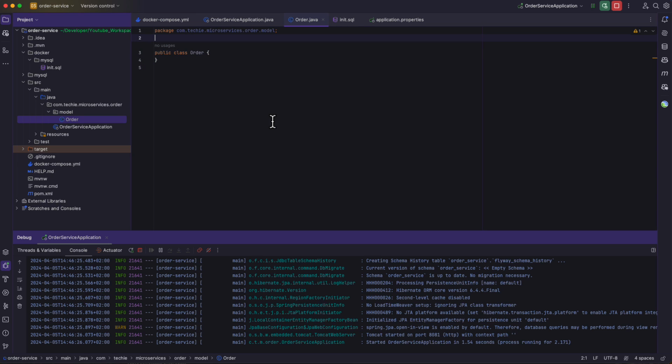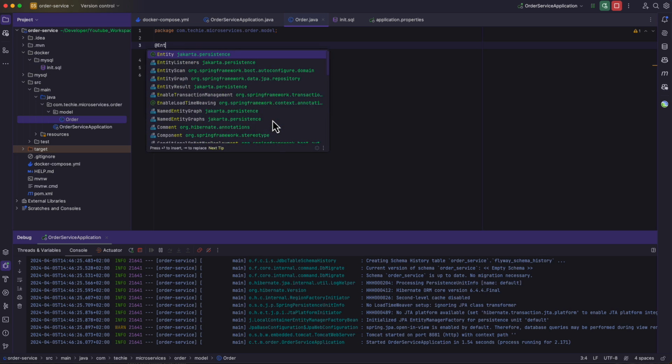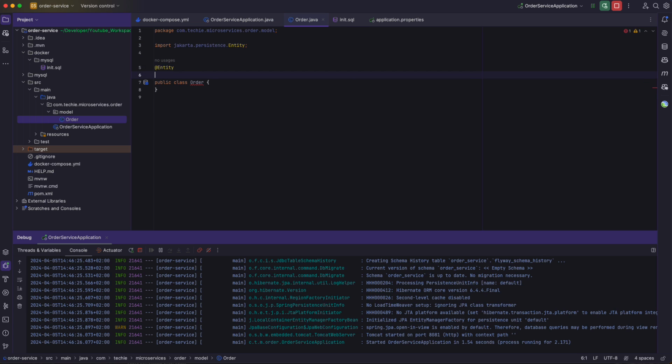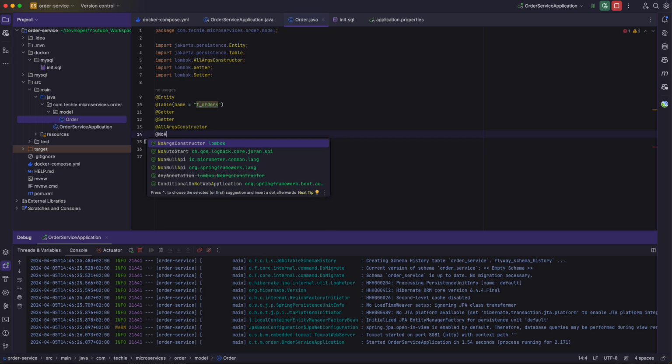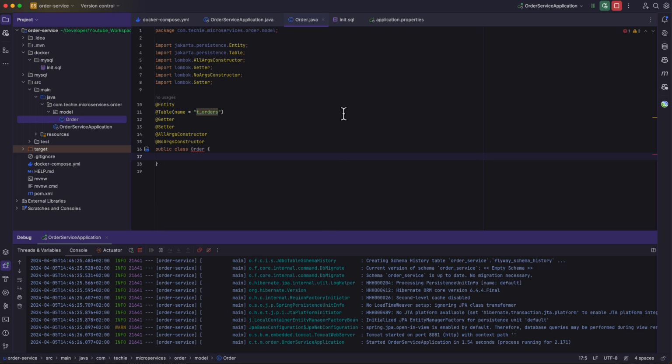So as this is going to be a Spring Data JPA entity, I'm going to add the Entity annotation from the jakarta.persistence package, and I'm going to add the Table annotation, and I'm going to provide the name of this table as t_orders. So I'm going to add a Getter annotation, a Setter, and I'm also going to add an AllArgsConstructor and NoArgsConstructor.